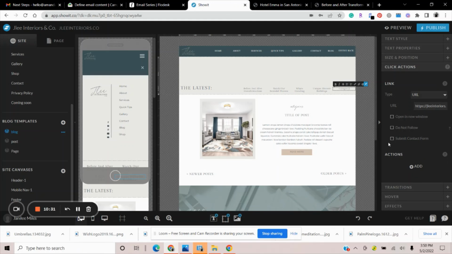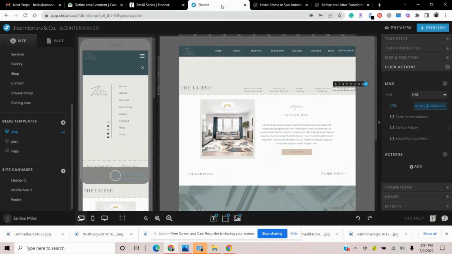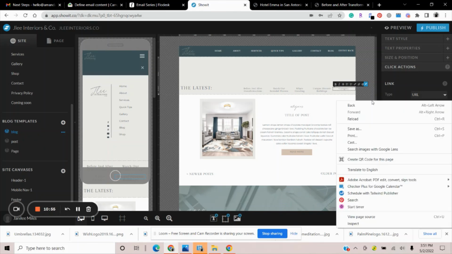And then you can go ahead and go to click actions on the right hand side, and then you'll change out that URL. So this URL that we copied right here, we're going to go ahead and paste it here to make sure that the new category is going to show up when they look at the blog. So that is how you do that.